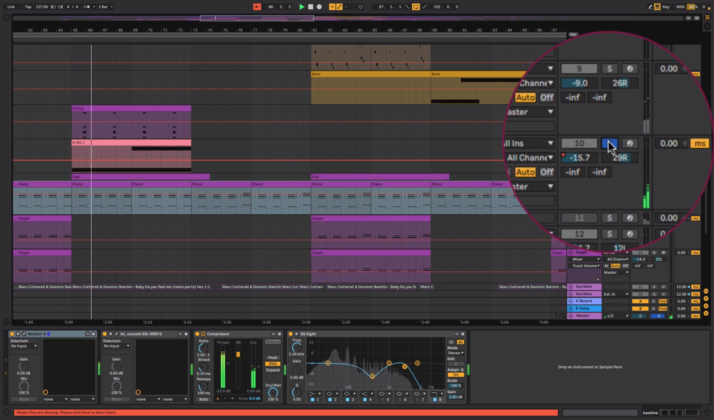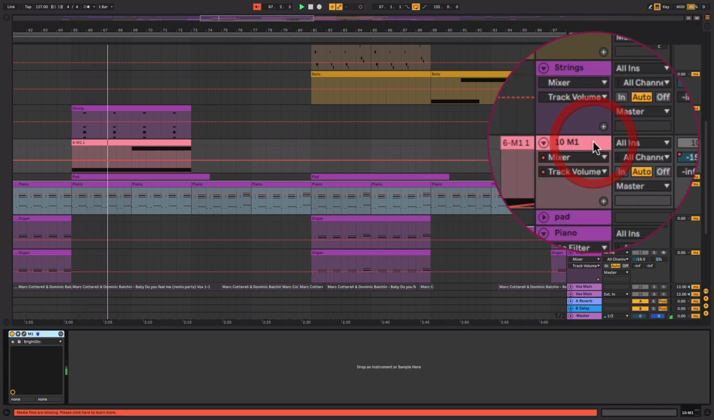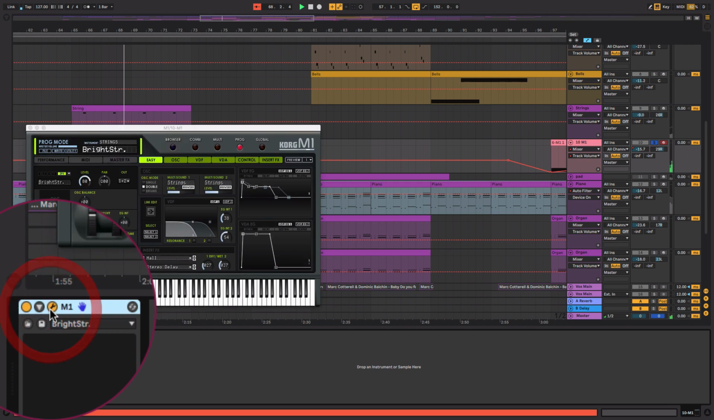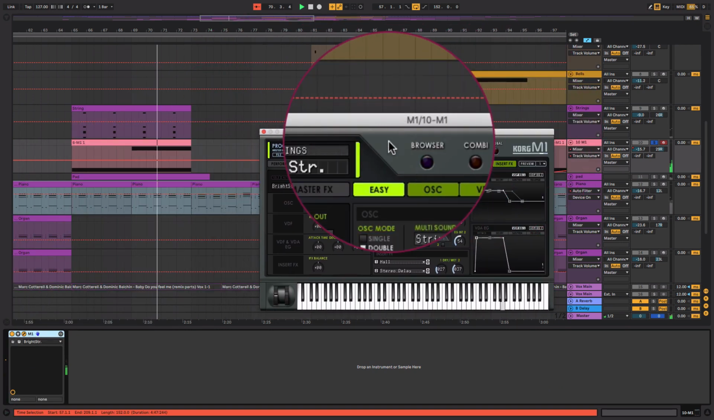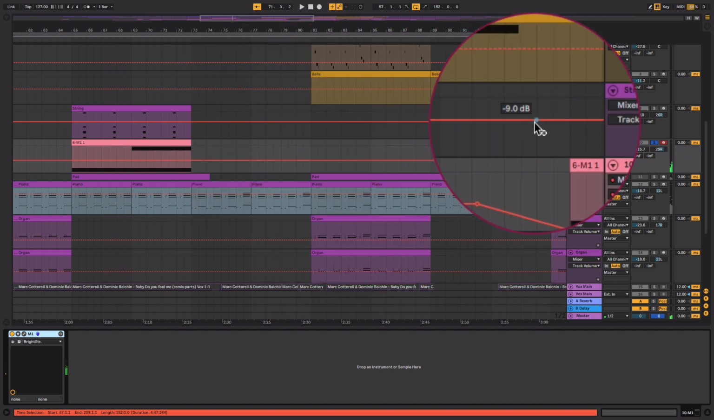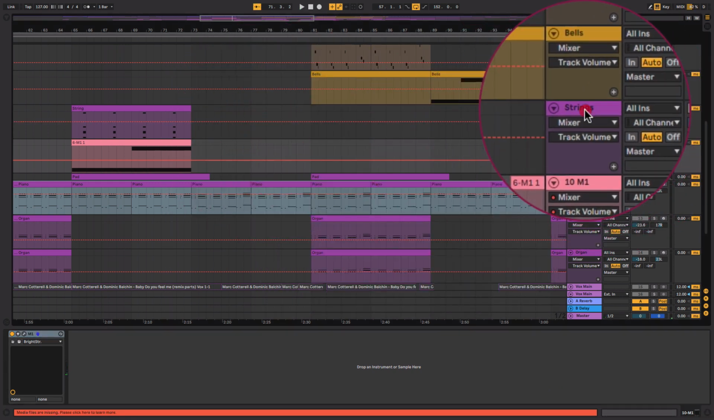Okay, what else do we have? M1 string. You guys must be sick of me talking about this one by now. But it's a classic sound. What else do we have? Another string. You're going to guess what it is.